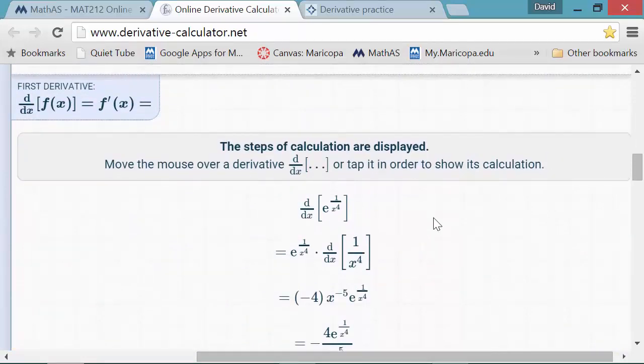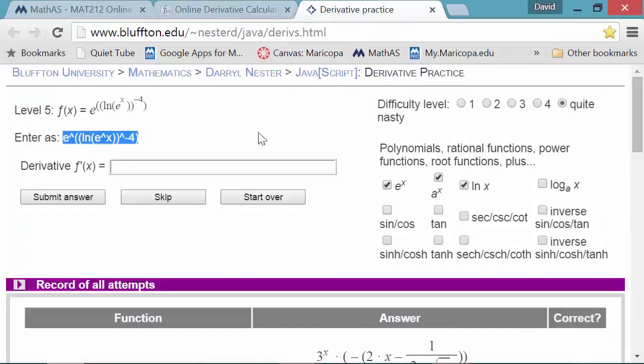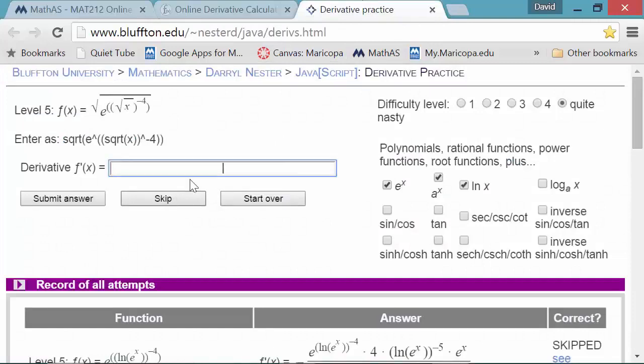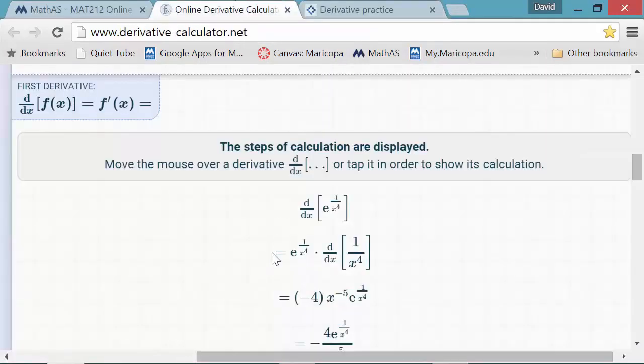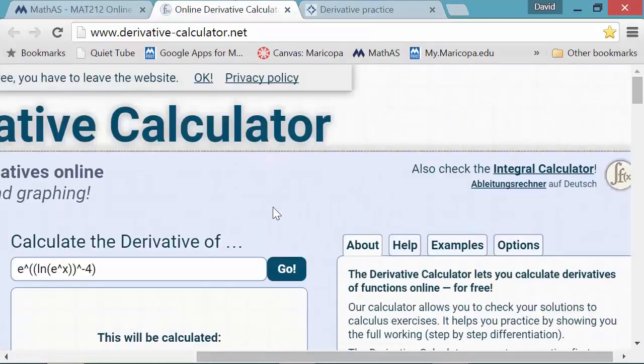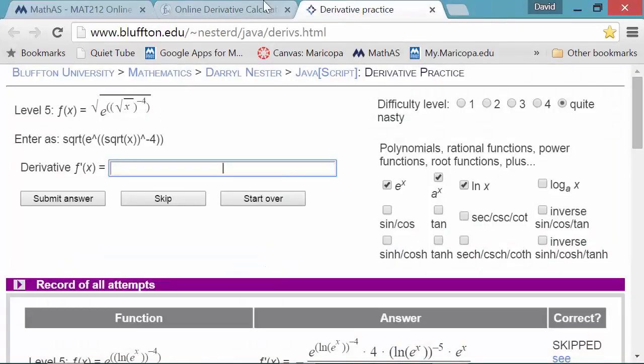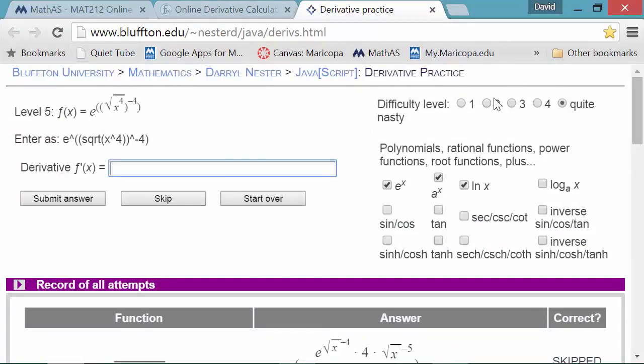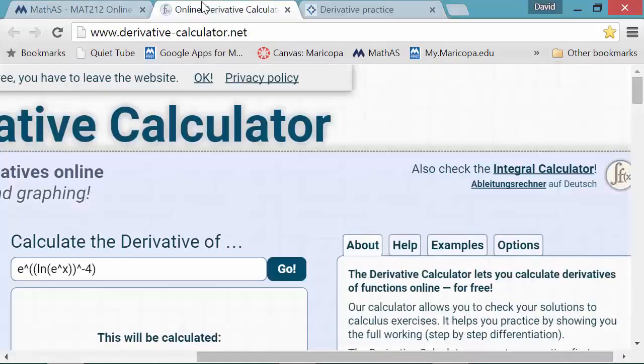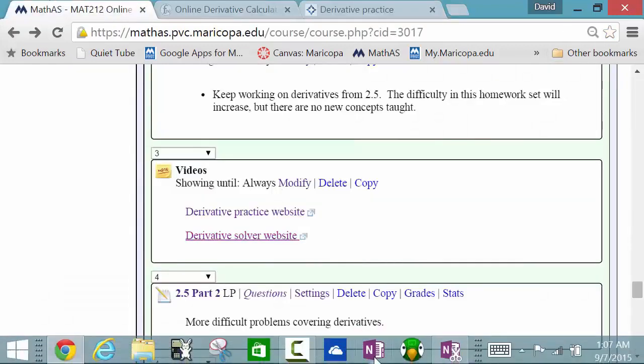And so this is why I feel like it's really good for practice. You can generate an infinite amount of problems, and you can see if you're getting them right over here on the checking website, and you can even have it show you steps, so you can practice. Again, the quite nasty is probably not where you guys are ready for. Hopefully you're somewhere around level 3, maybe level 4, but just practice, practice, practice. Okay, best of luck.